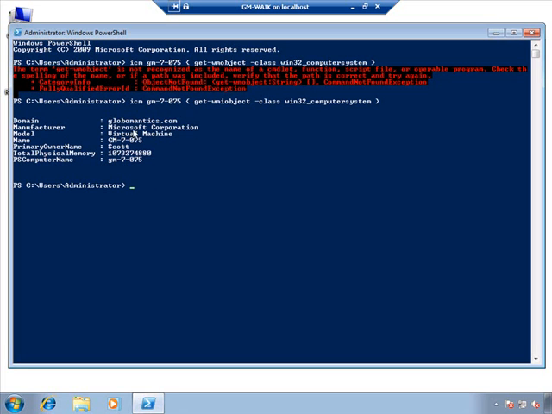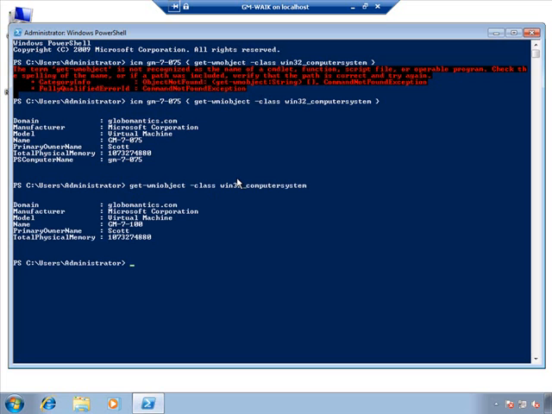So the domain is GlobalManTix. Manufacturer of this computer is Microsoft. It's a virtual machine named GM7075. Prior owner's name is Scott. Physical RAM is 1 gig, and the computer name again is GM7075. So you're able to see that. Again, if I just ran this command here without using the ICM command, I would actually get information from the local machine. This machine is actually named GM7100. I just am calling it GMWAIK for my own purposes.